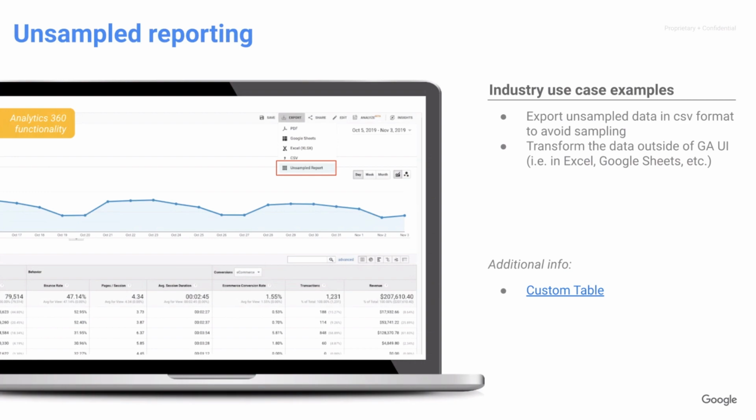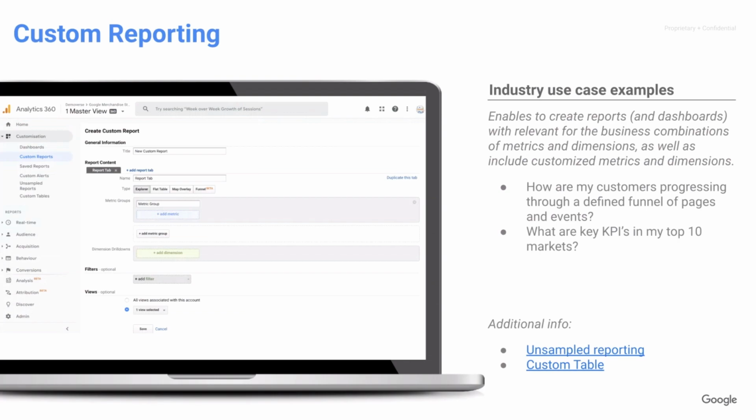So what it allows you to do is when you have identified a valuable standard report, you have built your own customized report, and you actually want to get the data and transform it the way you want very quickly, then you can go ahead and export it as CSV using the unsampled report. And then you can open it and use it and analyze within Excel, Google Sheets, Tableau, whichever other data visualization technique or tool you would like to use. Now I'm going to hand over to John to go over custom reporting.